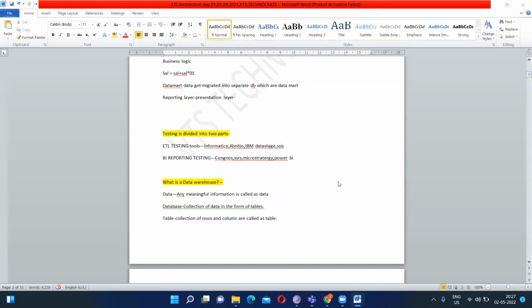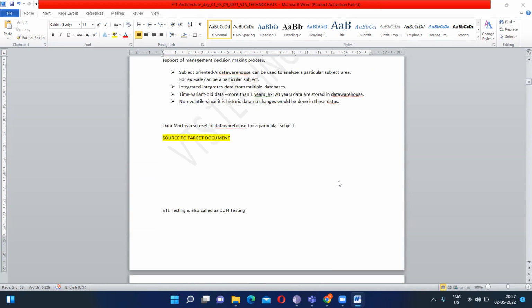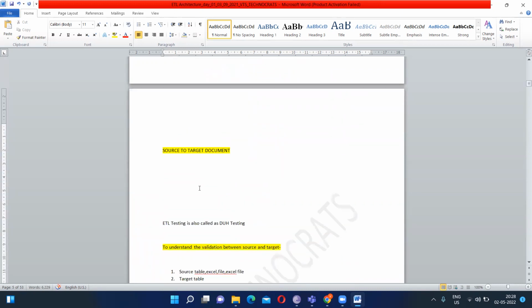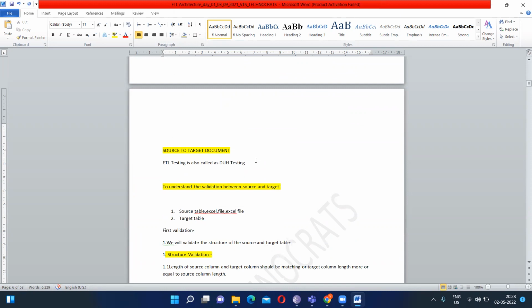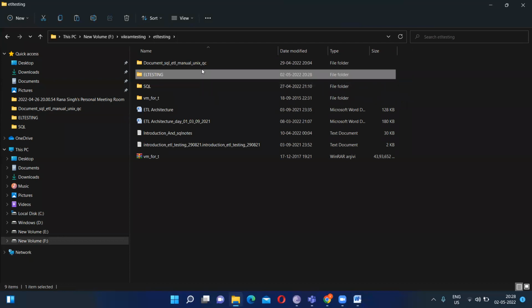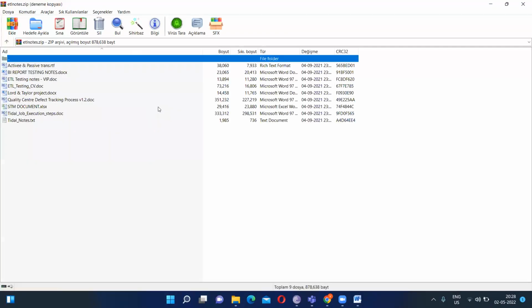If you have understood till this much, then there is something called the source to target mapping document. Source to target mapping document is also called STM document, also called STTM document. Did you get this particular document or not? I have given you this document. This is here in your notes. Let me just open.